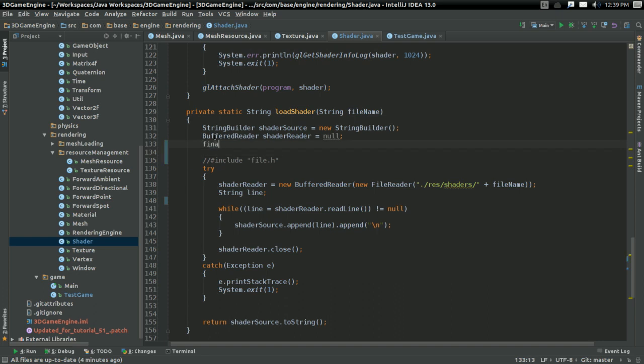So to start, I'm going to have a final string. I'm going to call it include directive, and that's going to equal #include. This gives us a way to just change the include directive if we want, some way to specify it without having to hard code #include. Not that I particularly think we're going to change it, but it's there.